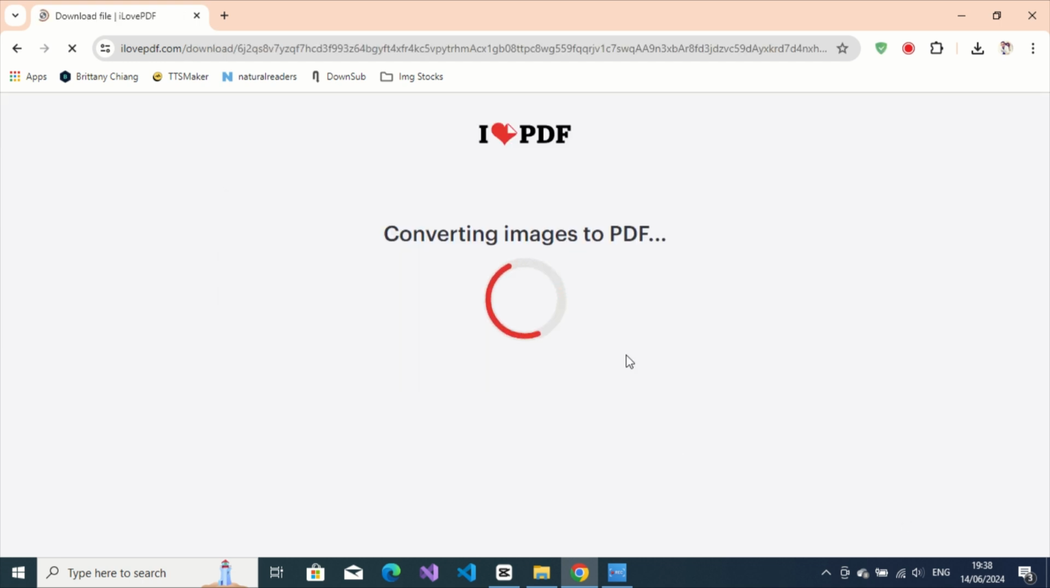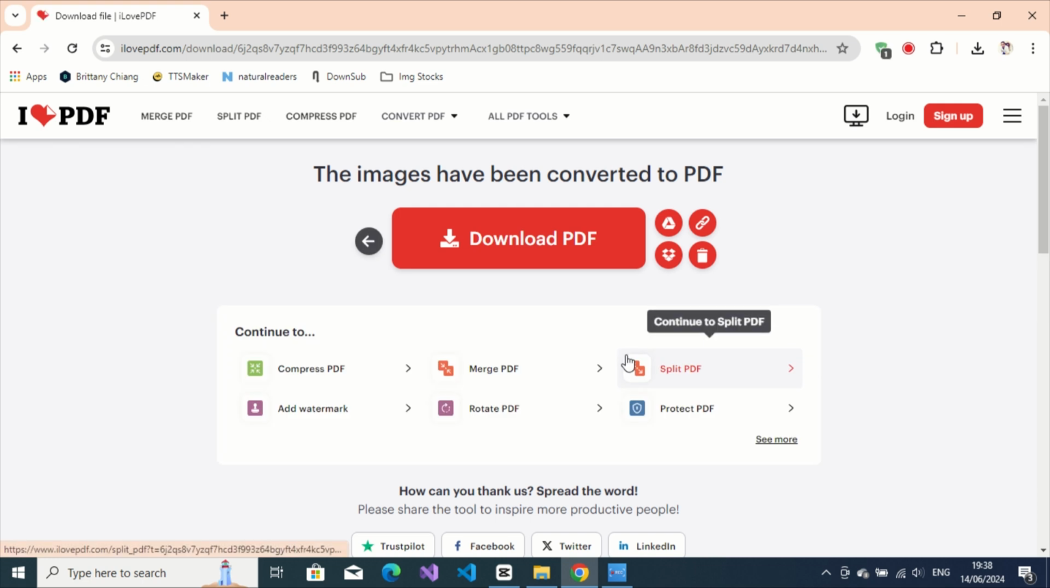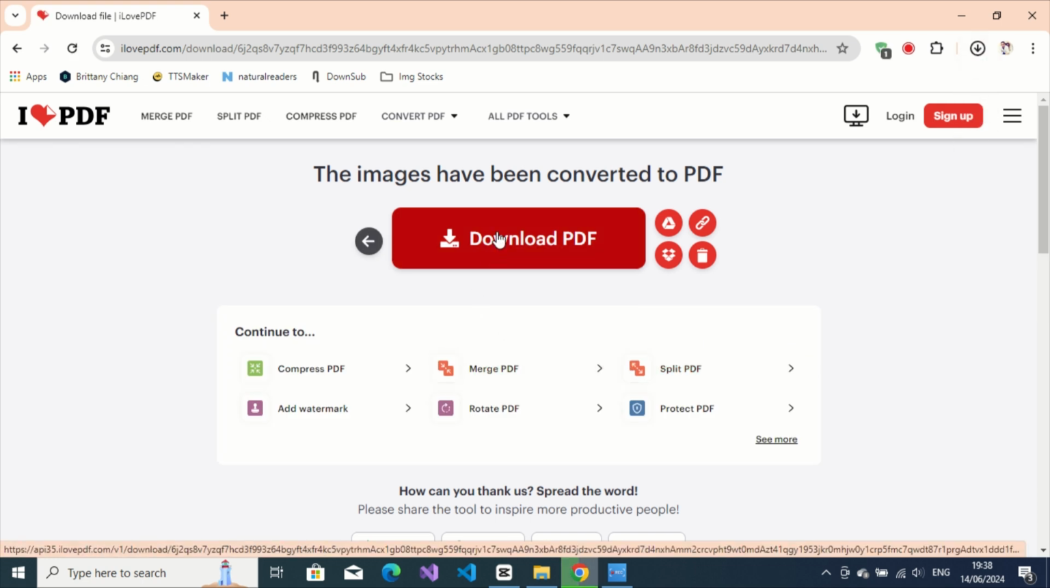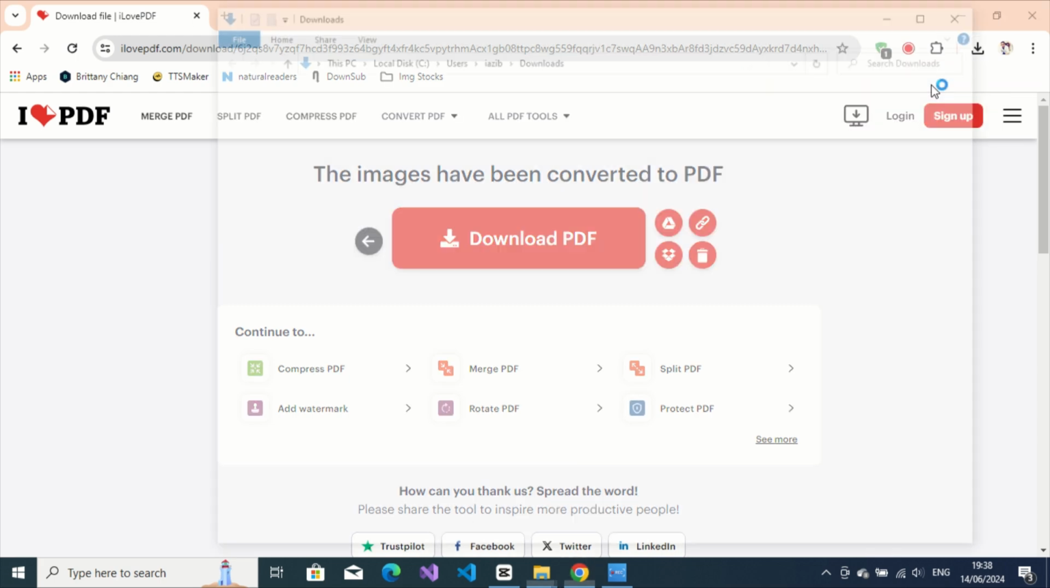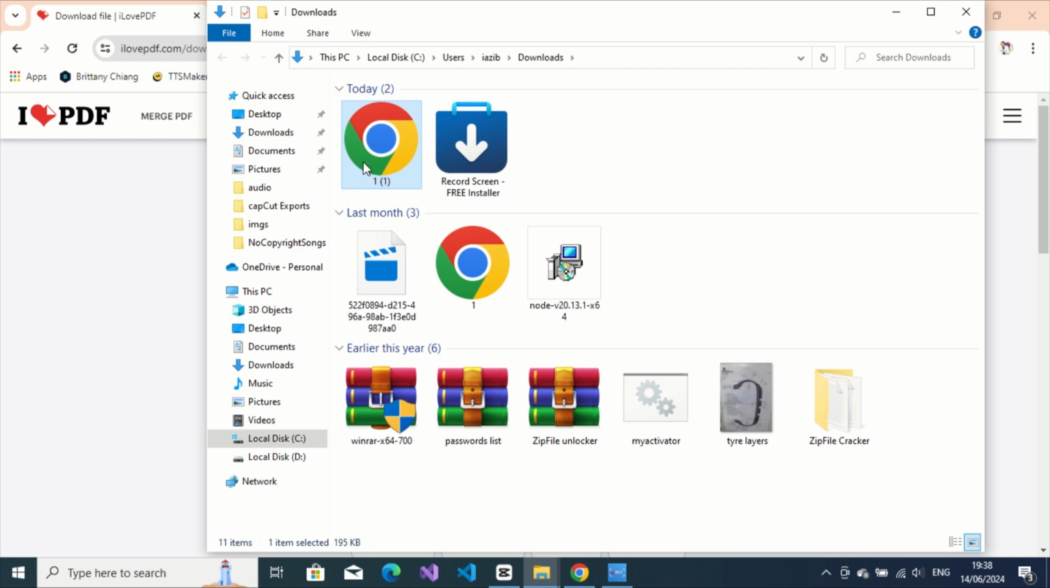The conversion process usually takes just a few seconds. Once it's done, you'll see a Download PDF button. Click on it to download your newly created PDF file. And that's it. Your images have been successfully converted into a single PDF file.